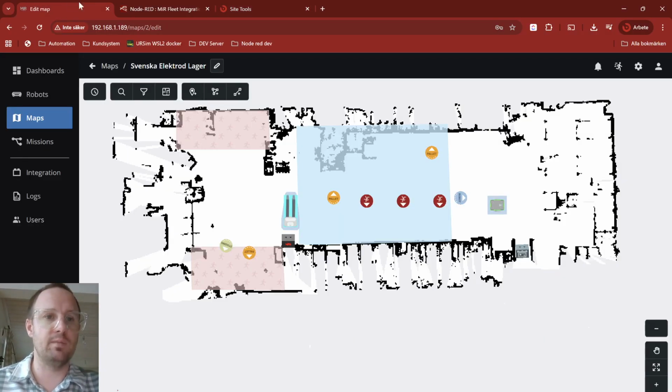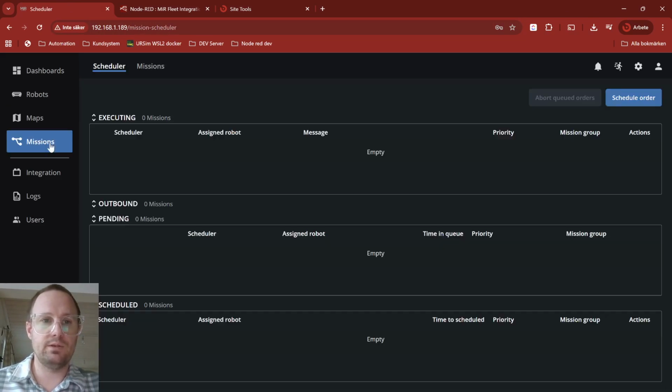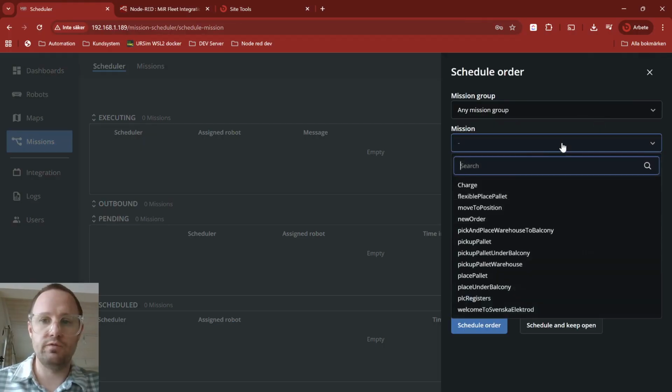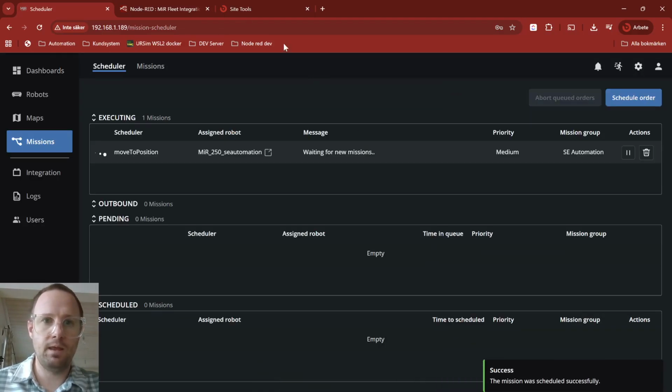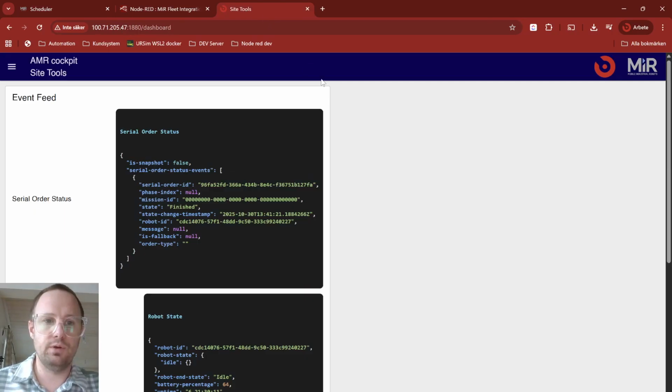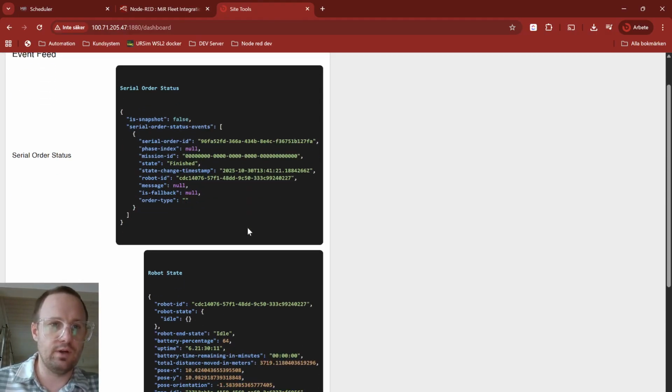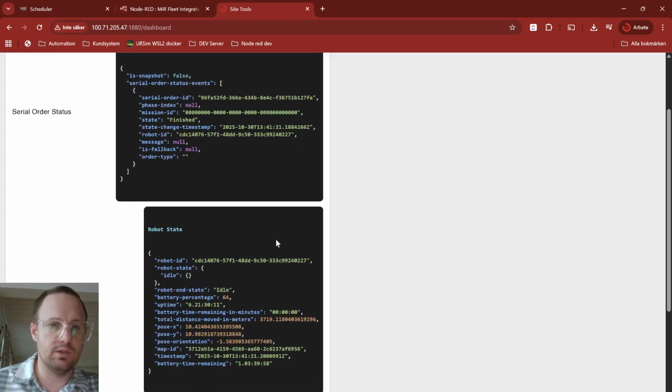Now, if I go back to the MiR Fleet, I have a little position here in the middle of the warehouse, and I have a mission that I can call, which just moves a robot to that position. So I can do move to position, I can choose my MiR 250 and I can schedule it. Boom. Then if I go to, now we can see that the latest serial order status is not a snapshot. It's triggered.